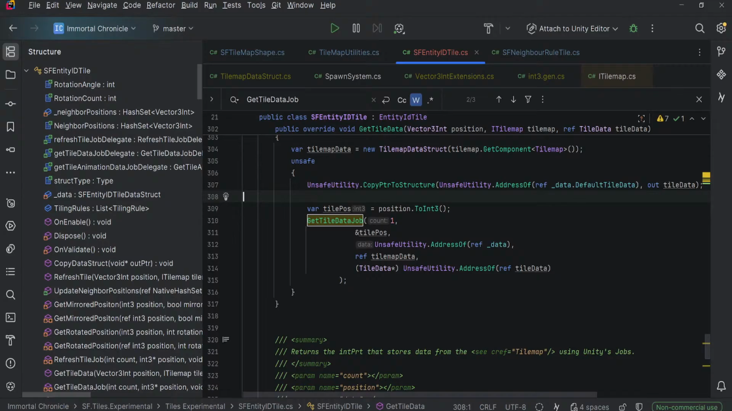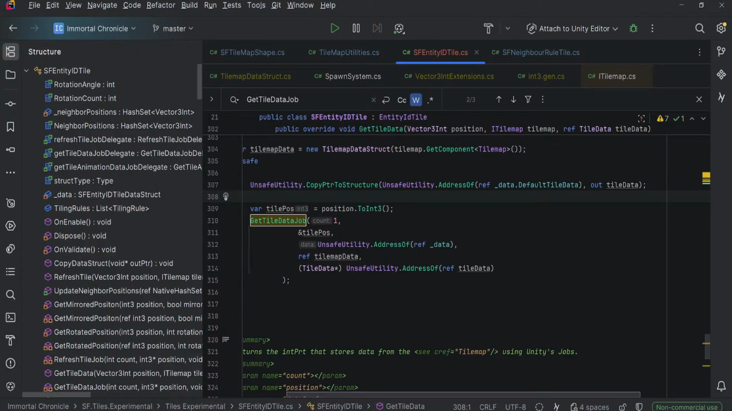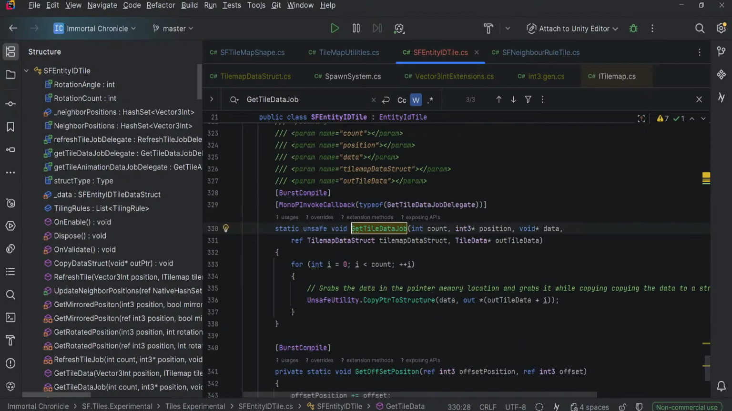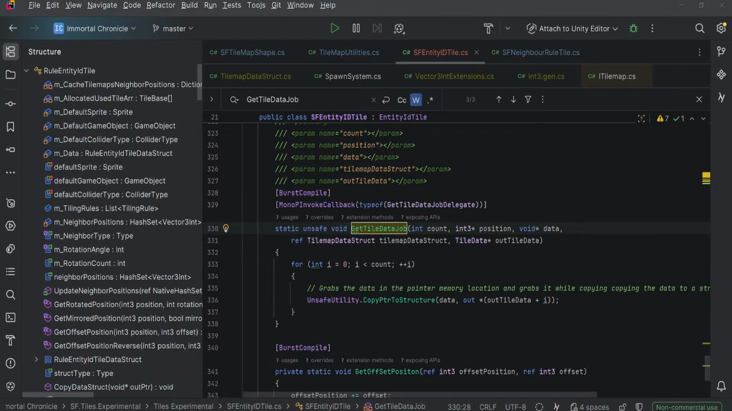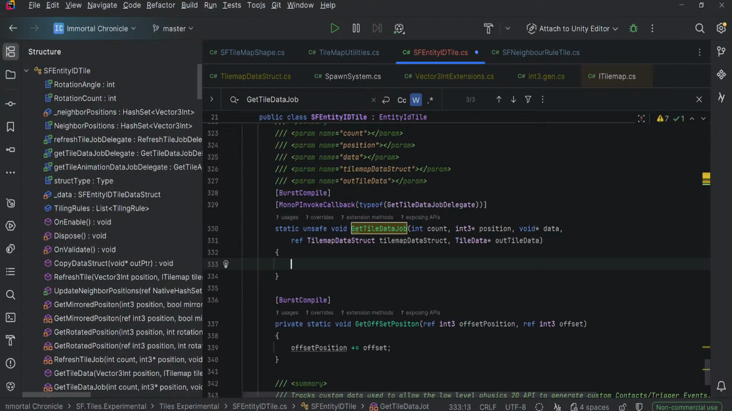Reference unsafe copy pointer structure address in... yeah, okay, that is correct. Tile position. All right, so this is correct. Okay, this is not correct. I just needed to actually implement this and get it going. I was like, oh yeah, because I never did Alpine transform.